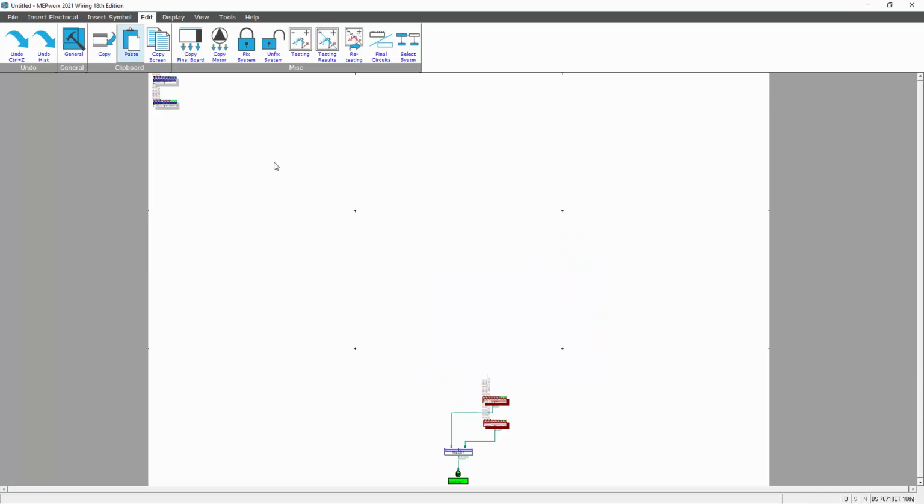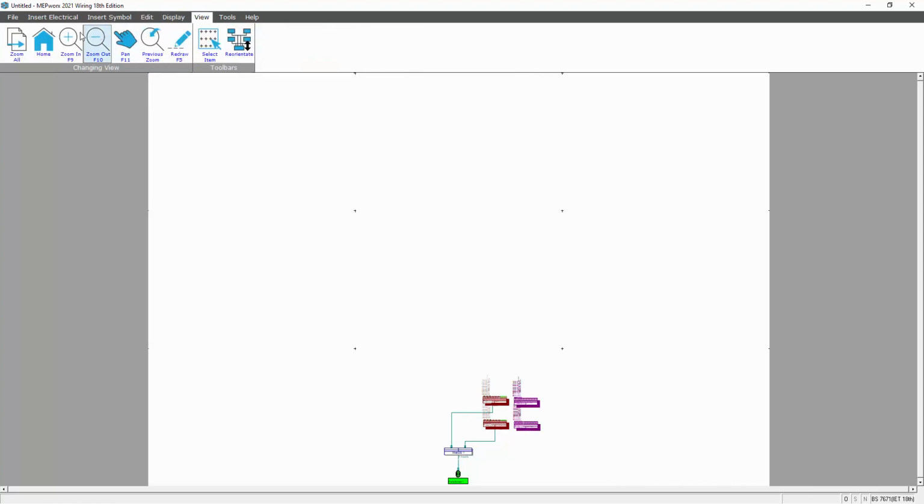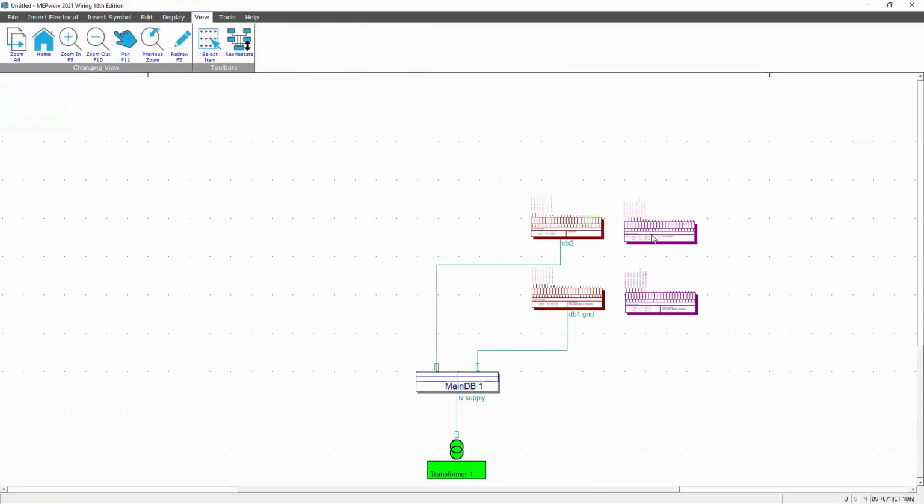This takes these two boards and puts them in the extreme top left-hand corner. Because imagine if you're doing a layout, you don't want them sitting in the middle of an existing system. So by putting them in the top left corner, it's out of the way. I can then drop them into position. View home. Just jiggle them around a little bit.